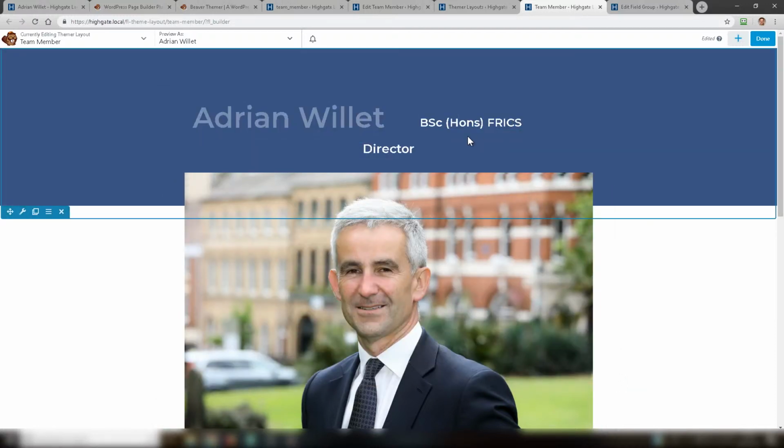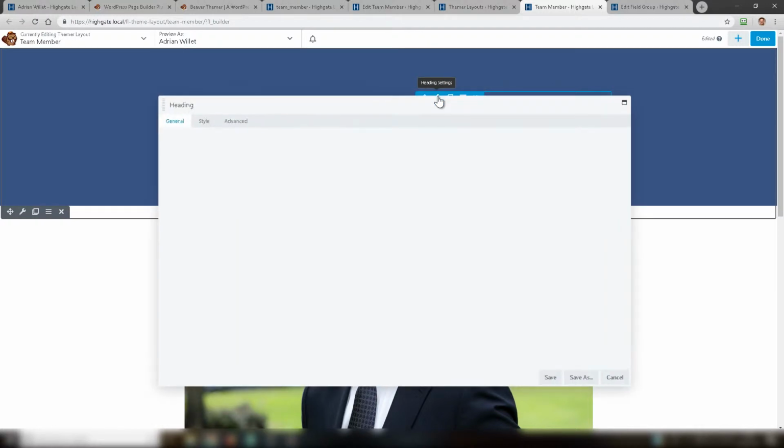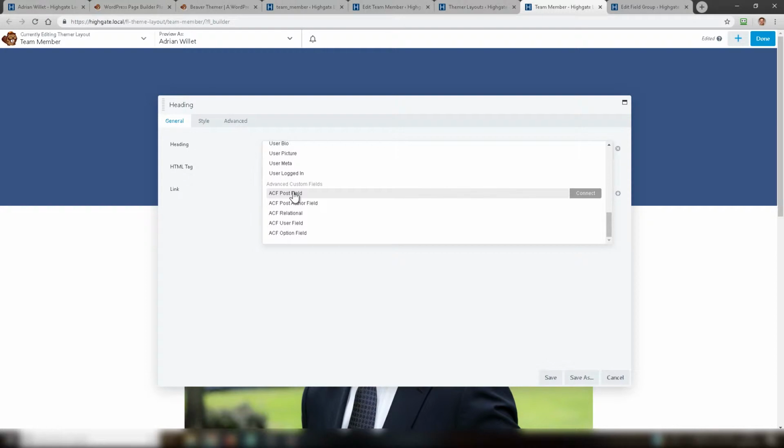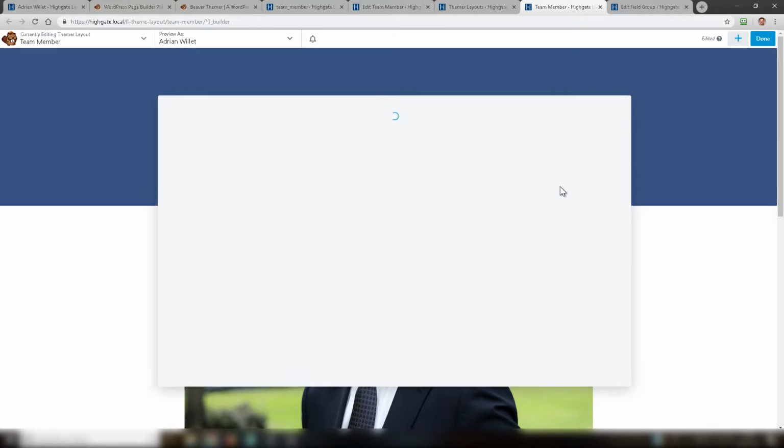Also, let's take a look at this field here, which is the qualifications field. You click on the spanner icon there, and you can also link a field in here. Now in this example, you can see that we've got ACF post field already in place. We do the same thing, we click on plus, scroll down, we'll find advanced custom fields, click connect, then we'll bring up a new window, just wait for that to load.